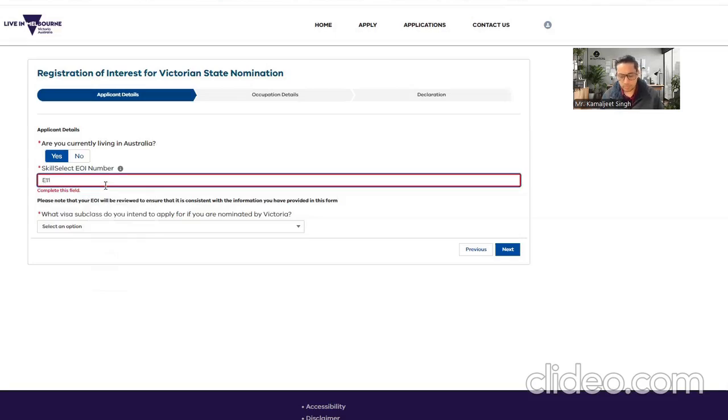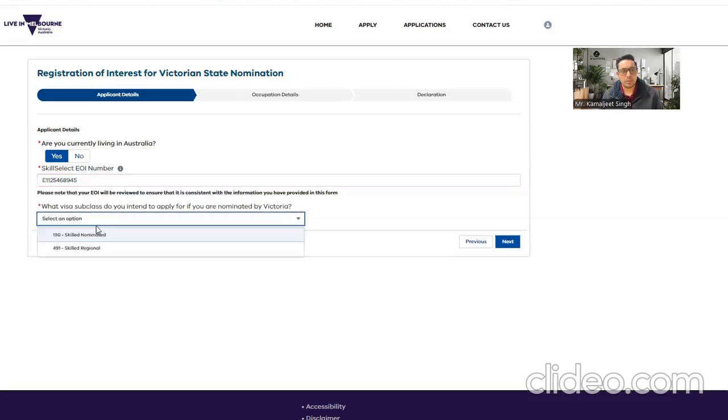Okay, normally it will start with 00 something like that, and this is just a dummy number, but you should put in your actual EOI number. Clear? Because this EOI will basically go to the state, and the state's case officers will be assessing your profile accordingly. All right, what visa subclass do you intend to apply for?